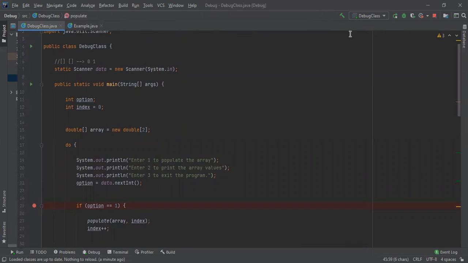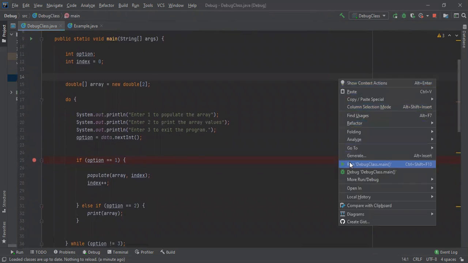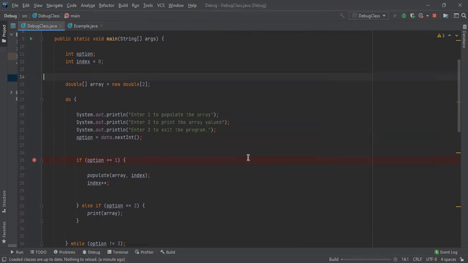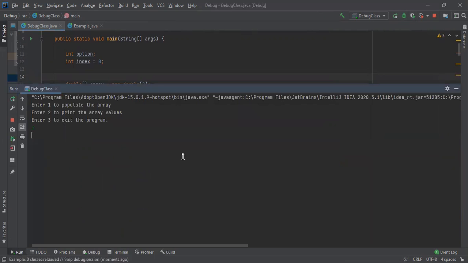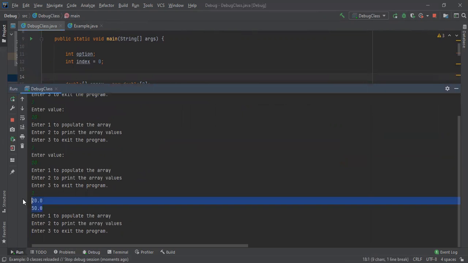So let's see if this works first and foremost. Let's go ahead and run the program, and we populate the array. We want to populate the array again, and we'd expect both values to actually hold the values that we entered, unlike the first time where we were only populating the first element in the array. So this one worked.